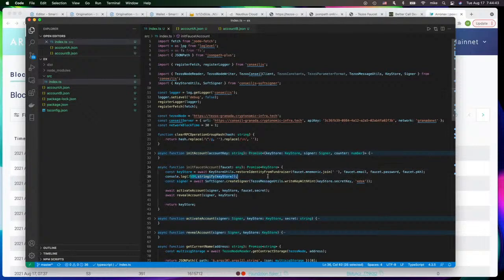We print to the console what we're looking at, and we create a signer. So blockchain operations need to be signed cryptographically. We're using Sodium to sign these operations. And this is the line that allows us to get access to that signer. And then we'll be submitting operations.